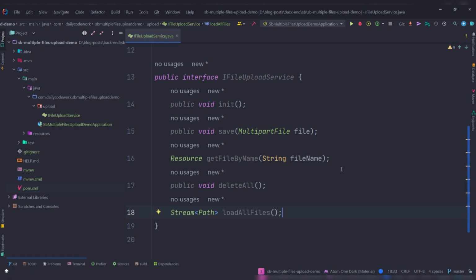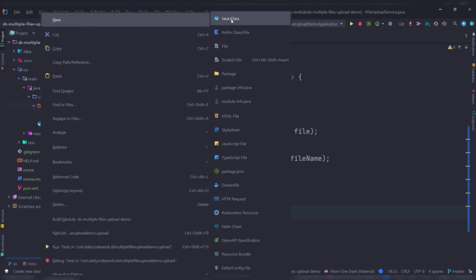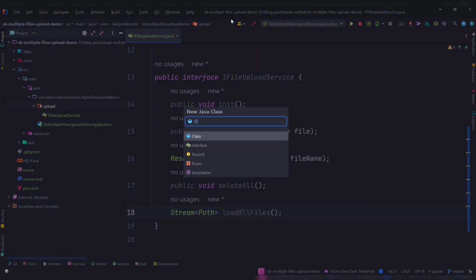So these are the five methods we're going to work with throughout this application. Having done this, we're going to create another class that will implement the interface we have created here. For that, I'm going to create a class called FileUploadServiceImpl. This time, this one is going to be a class.